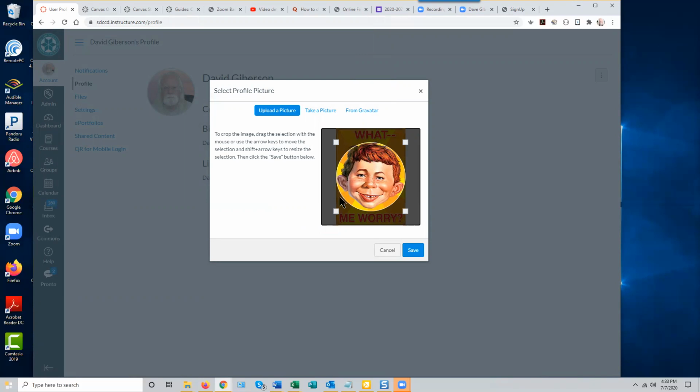You get a little highlighted circle if the picture is acceptable to Canvas. There are certain requirements. You may have to try one or two, but it'll accept most things. This is a crop circle. You can move that around a little bit. You can make it a little bigger or smaller by clicking and dragging on the handles so that the picture fits neatly inside the circle. And then you just click Save.